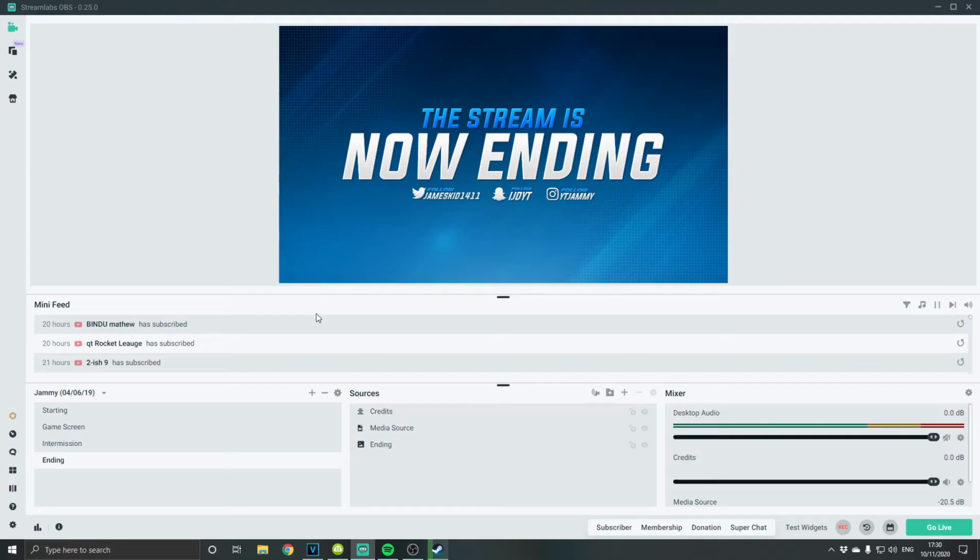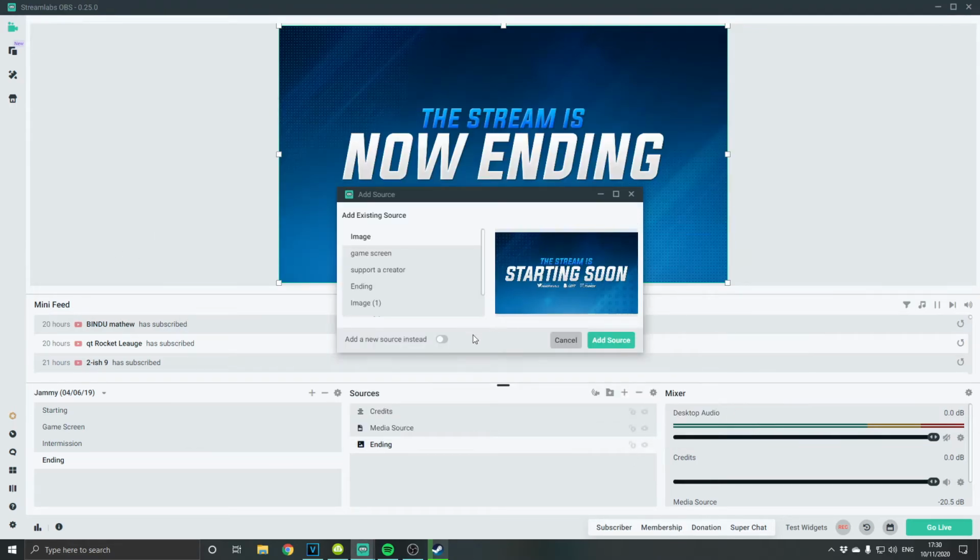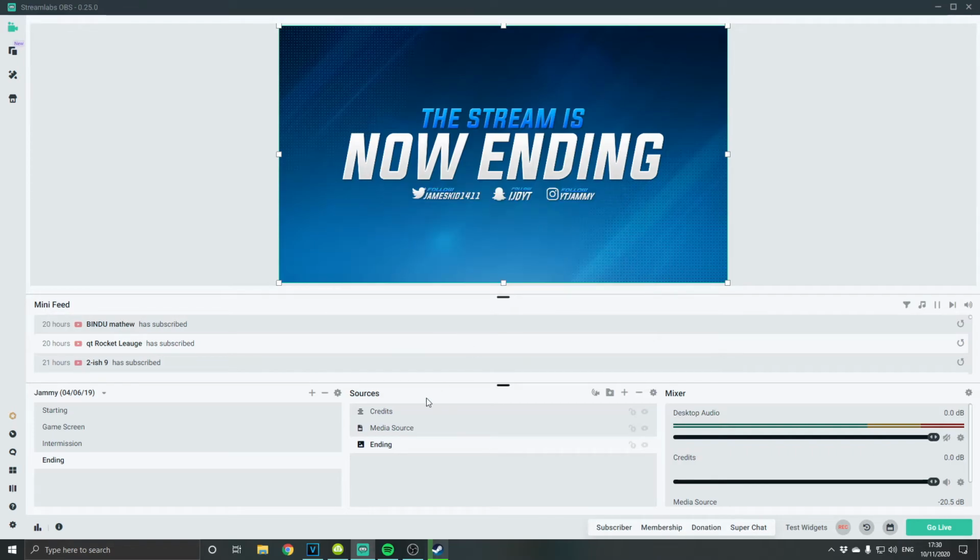Moving on, we do have my ending screen. Very nice and simple. The only thing I have on here is the image, which is my ending screen. You guys know how to add an image. Just click on image, add source, and then all you got to do is add a new source instead and add the ending screen.